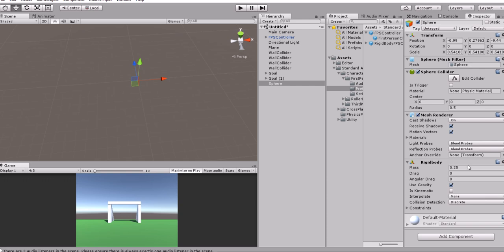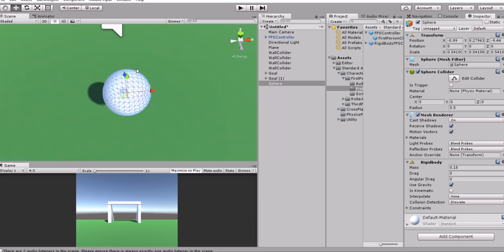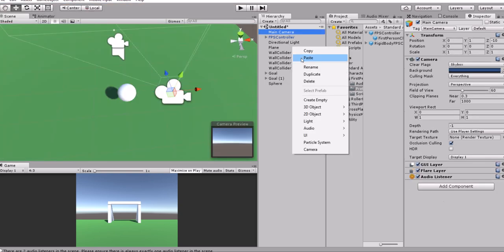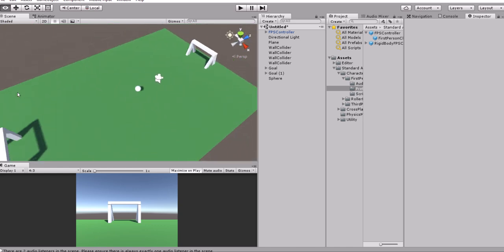You can change it a little bit more, 0.15. But currently, it's game-ish. It's not a game yet. So we need to do a couple of things to change that. So let's go ahead and delete the main camera.